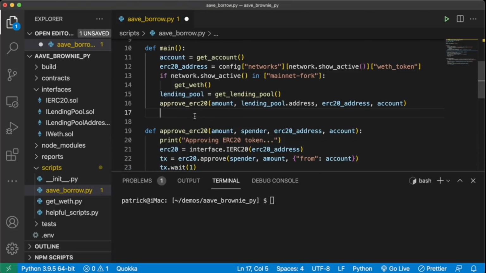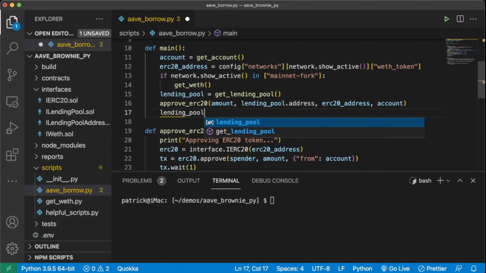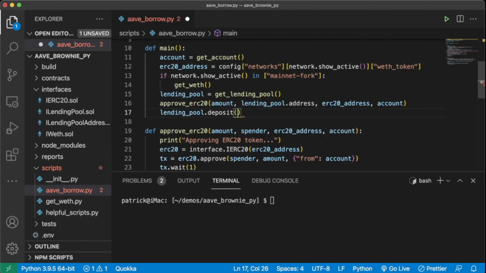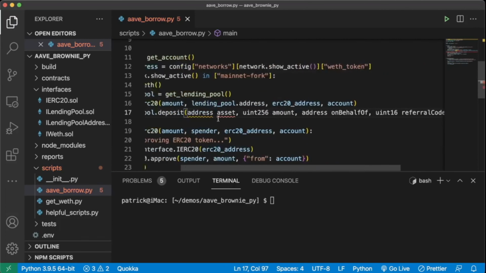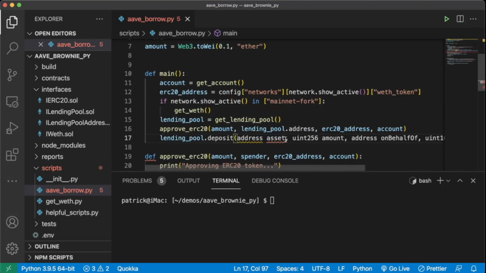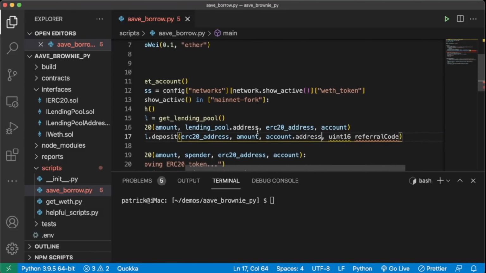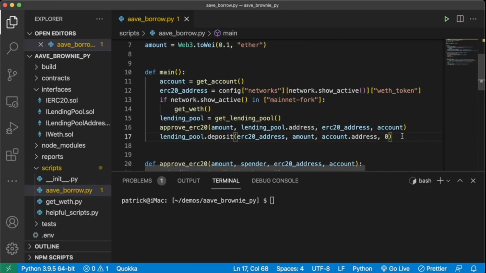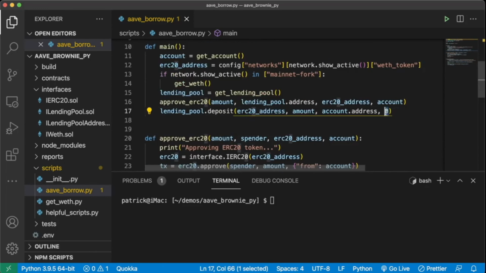So what we can do now is we can do lending pool dot deposit, and then all these parameters. Let's go ahead and walk through them one by one. So first thing is going to be the address of the asset, which we know is going to be our ERC20 address. Boom. The amount of the token, which we can go ahead with our amount variable. Address on behalf of is just going to be our account.address. We're depositing this collateral for ourselves, and then referral code. The referral code is actually deprecated, and referral codes don't actually work anymore, so we're just always going to pass 0 here.